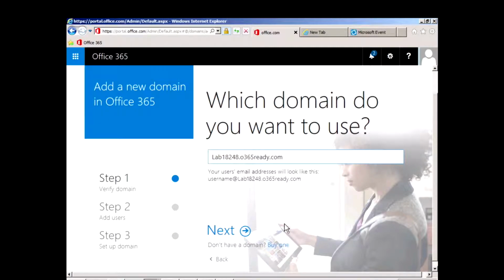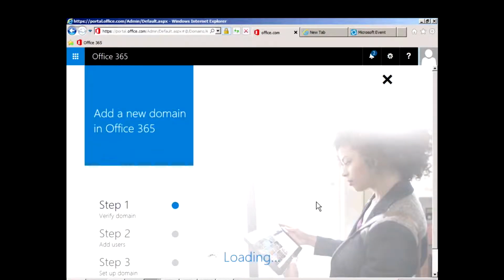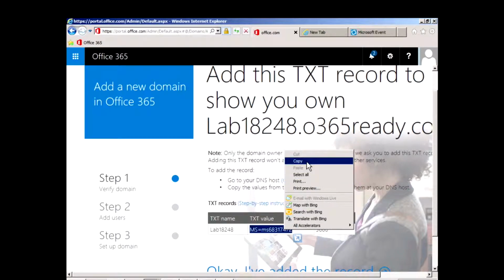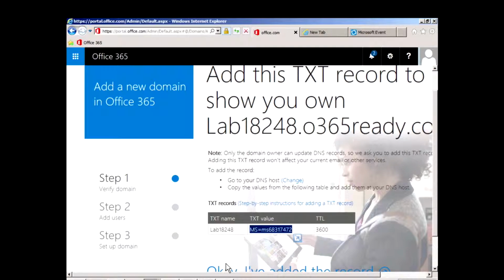The technical term for this, by the way, is a managed domain. Okay, so step one, then we need to go through 3 steps here. First of all, you need to prove that you own this domain. So I need to copy this unique number, this ms equals ms, whatever this unique number is.